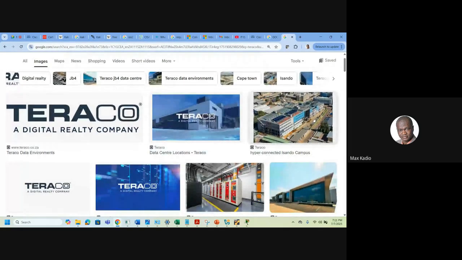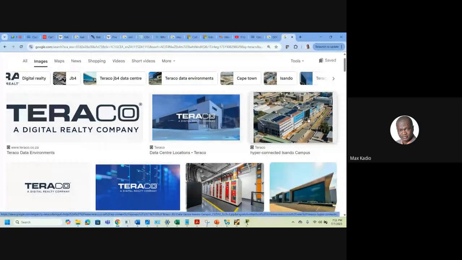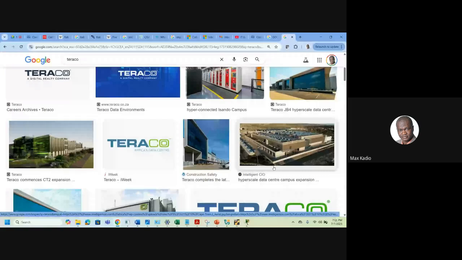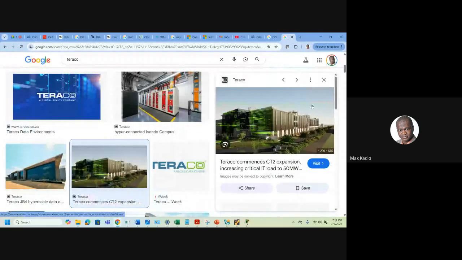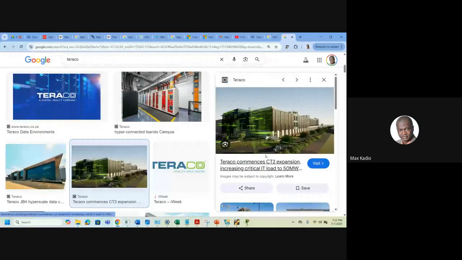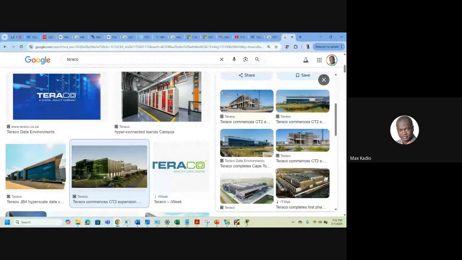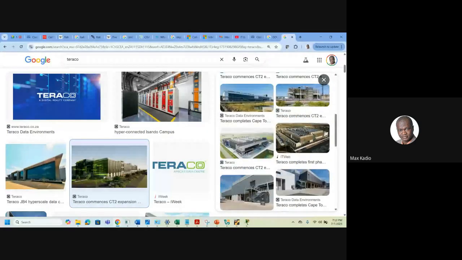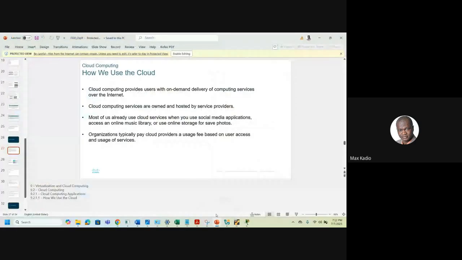Yeah, Terraco. I think we are based in Johannesburg. It's a huge data center in South Africa where companies can save their data. So anywhere in the world you are, if you have internet, you can access your data. So what type of services can these guys provide?